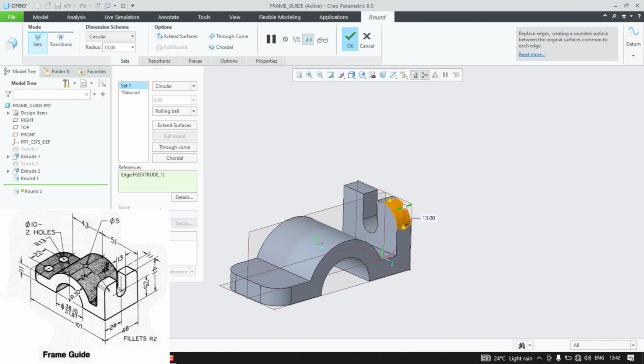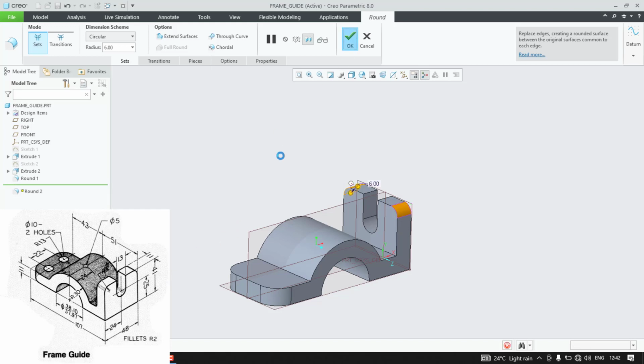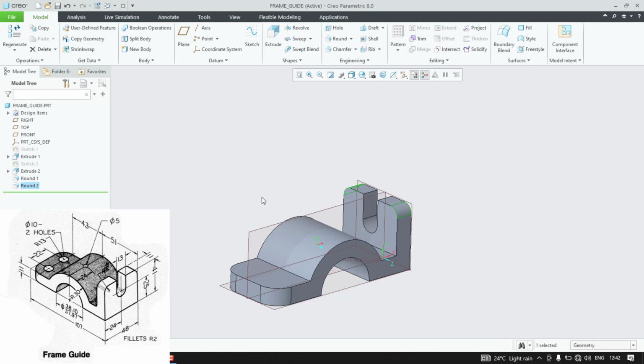Right, it should be 6. Mention the value, and you could see the preview, right, green check. Now the holes, so to do that I'll select this face. On this I'll sketch.